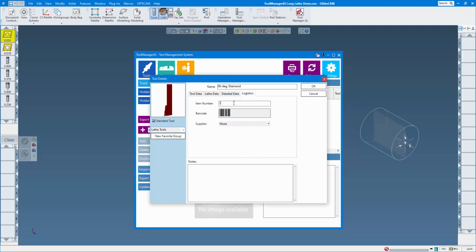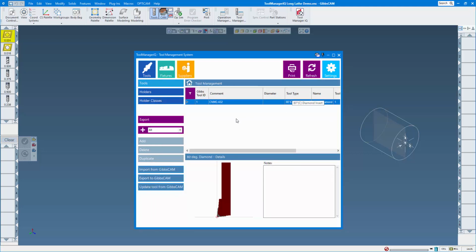You can enter an item number that generates a barcode. And you can apply supplier information, which I'm going to do in a second. When you press OK, that item will be added to the list, and anyone on that database will be able to see that item and edit it by double-clicking it.